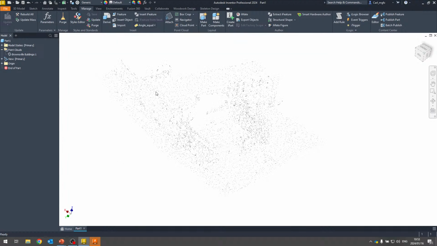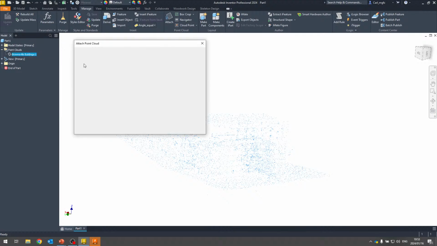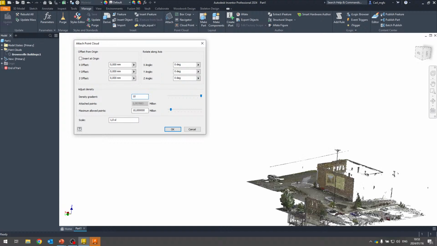Yeah, that might not be a good idea. Can't really see what's going on there now with the scan. So that's not going to work for this work case. So let's go back in, set that back up to 10.